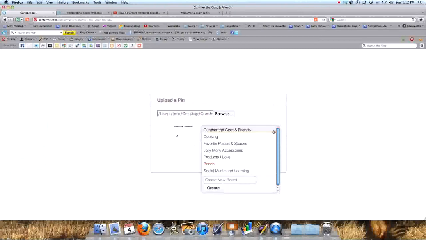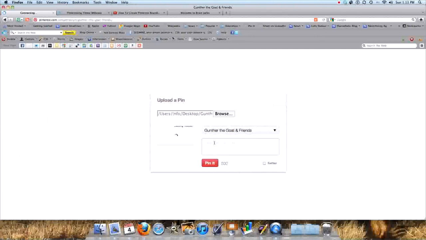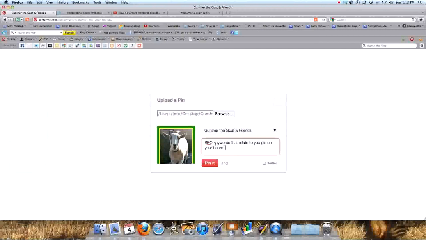You pick what board you'd like to have it on, or if you want to create a new board, you can certainly type in a title there and then click create, or you can just choose the board that you're going to have. Then you describe your pin, and this is where you're going to put in the optimized keywords that relate to your pin on your board. Okay, you can brand and use terms that are related to your brand.